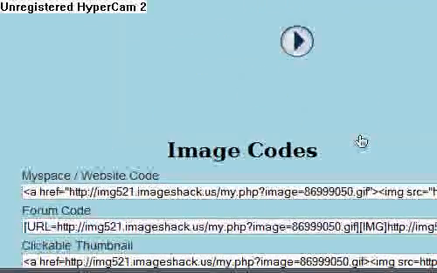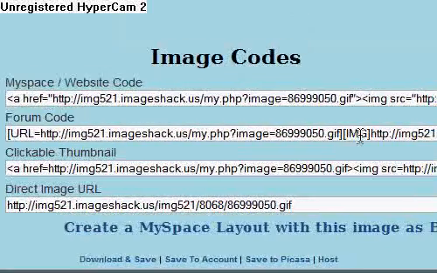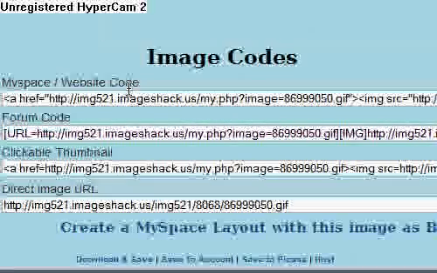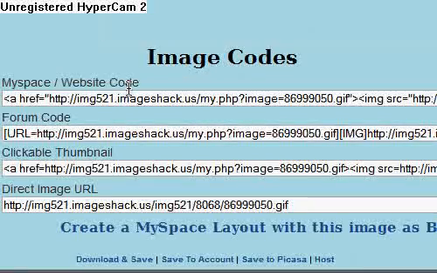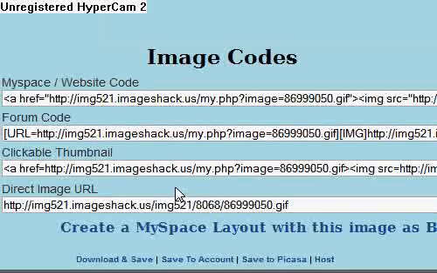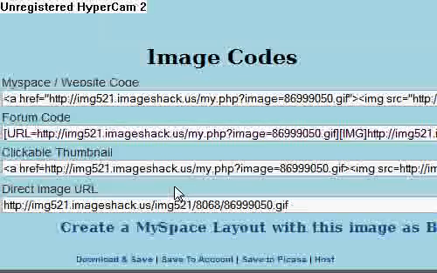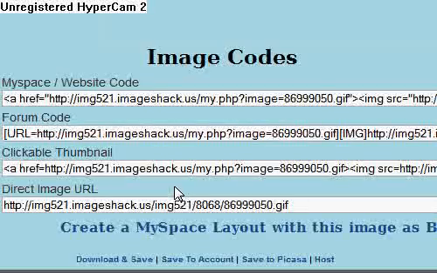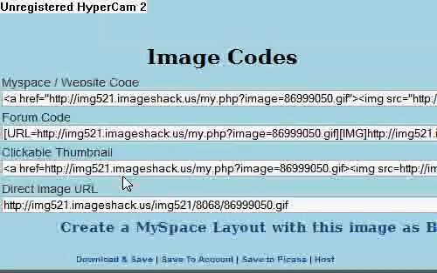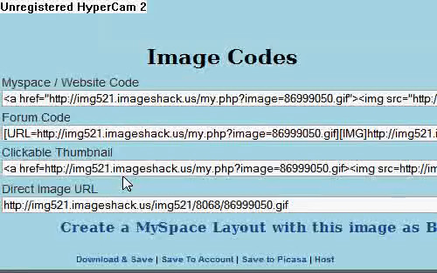So down here you can see we've got four options: the MySpace website code, the forum code, clickable thumbnail, and the direct image. People who have got some HTML knowledge will know how to do this anyway, just with an image source code. But this just does it for you. If you're on forums and you don't necessarily know how to do things like that, then it's great.